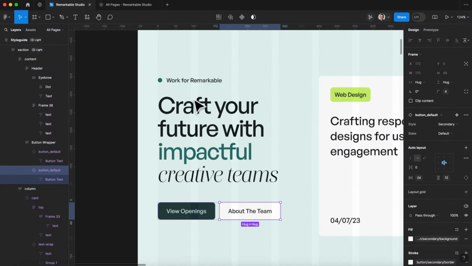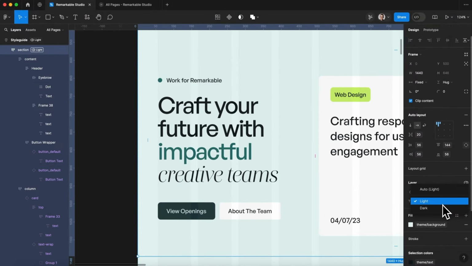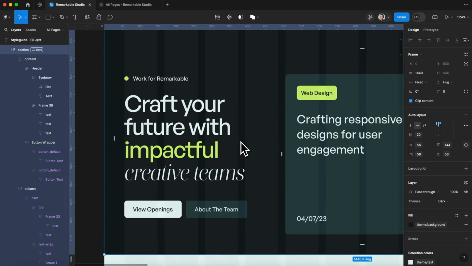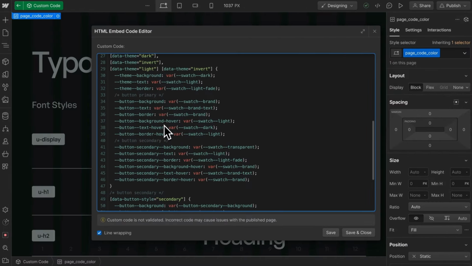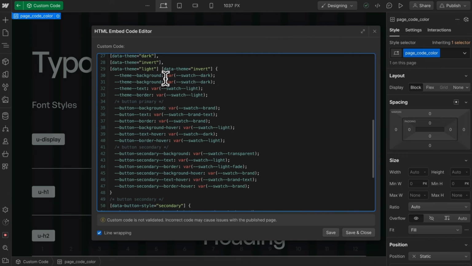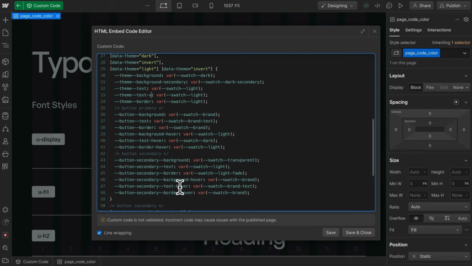So if we just come over here, switch the whole section over to dark, like so, we can define all this here. So inside our dark mode, we want our theme background to be dark, text to be light, and border to be light as well. And then we can copy this over. We want our theme background secondary to go ahead and be dark secondary in this case. And then we want our text secondary to be the brand color in this case.